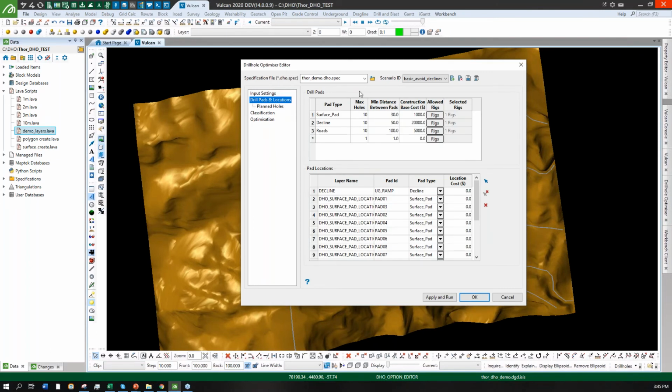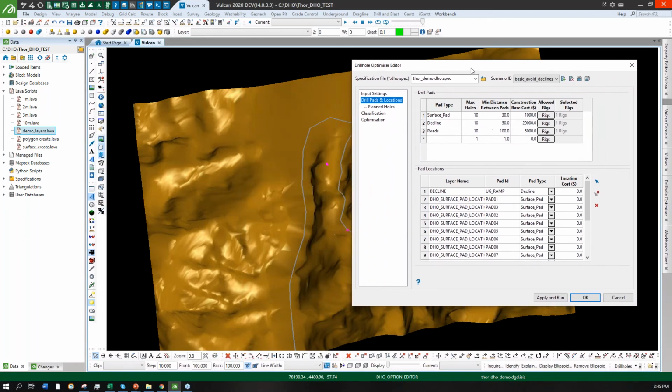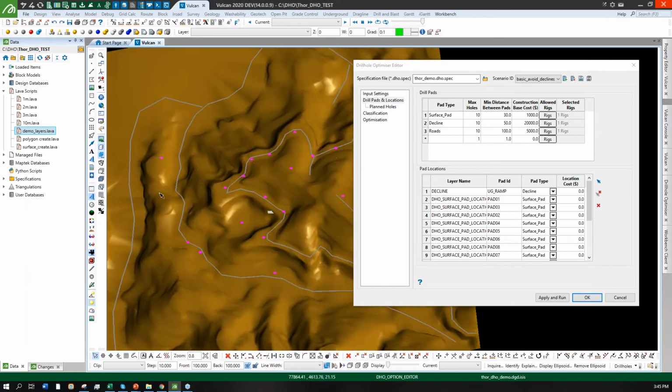Drill pads and locations. Similar to the drill rig library, where we specify various constraints and parameters for each drill rig, we do the same thing for the pad types. So in this example, I have surface pads, which are represented by my magenta points. I can allow up to 10 holes to be drilled from any one pad, and I don't want my pads to be any closer than 30 meters to each other.